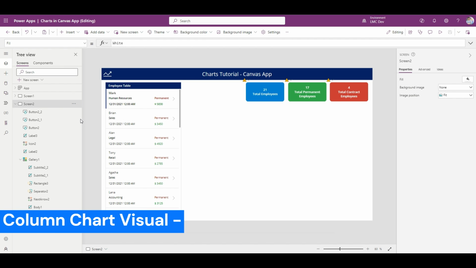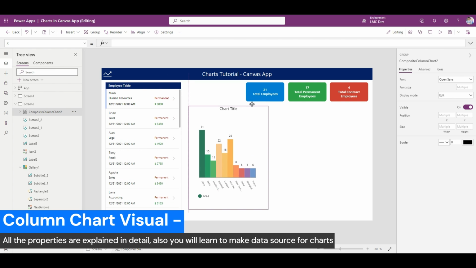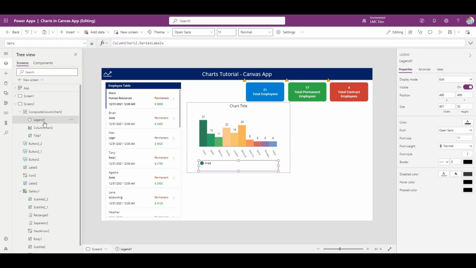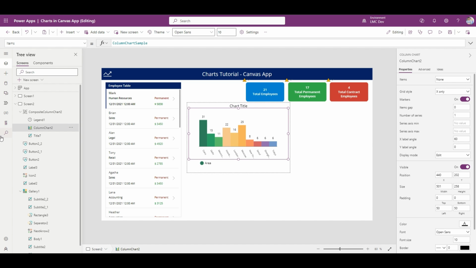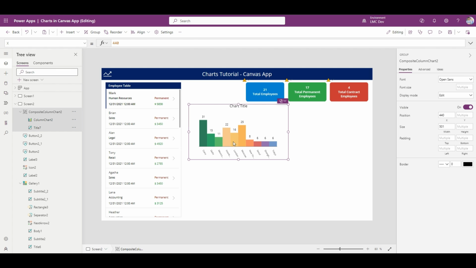So let's start with this column chart. So let's click on this column chart. So you can see up here, there is some sample visual up here. Okay, first of all, on the left hand side tree view, you will see one group up here where we see the legend. So this is the legend. The first one is the title. The next is the chart itself, this column chart itself. So I would recommend you, if you are using a column chart and line chart, simply just delete this legend. So let me just delete this legend.